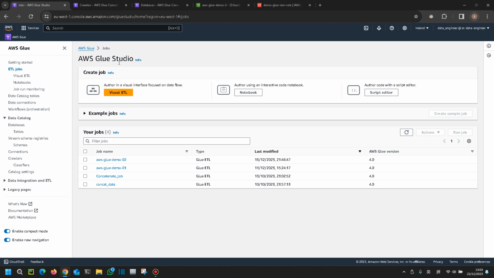So Glue Studio is where you can interactively write your code and also configure the Glue job. As you can see here, you have multiple ways to create jobs. For example, you can create using a visual ETL. You can use something like a notebook. Also, you can use something like a script editor. So in this example, I'm going to use a script editor.